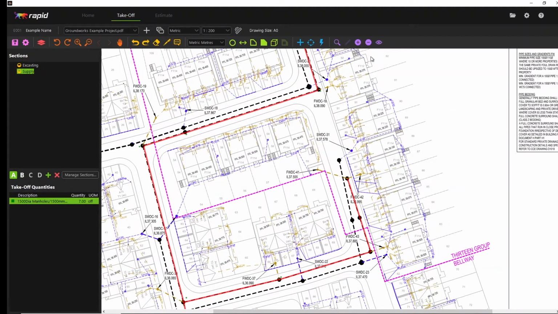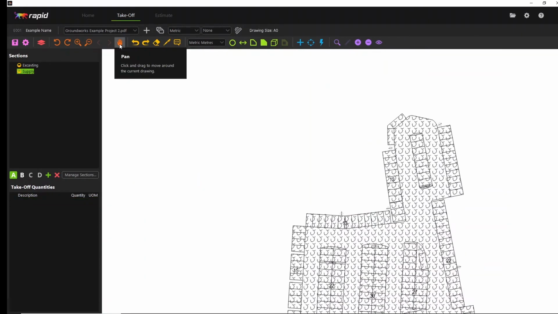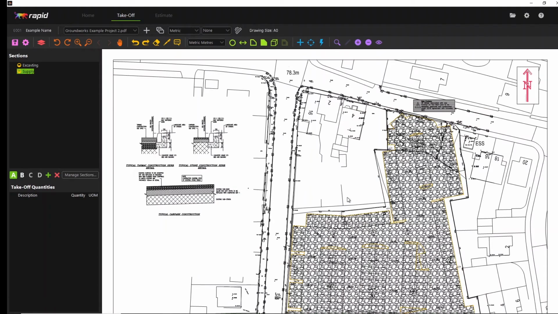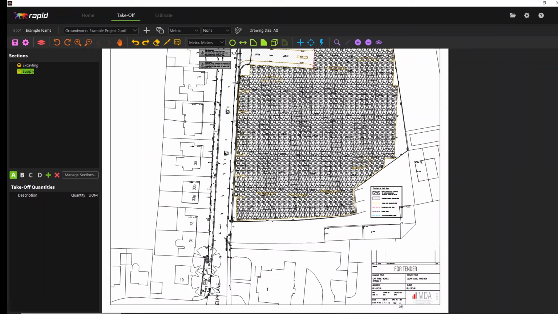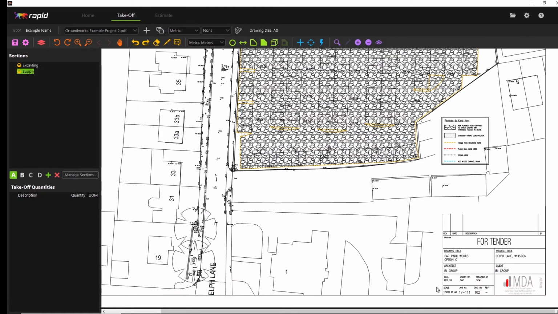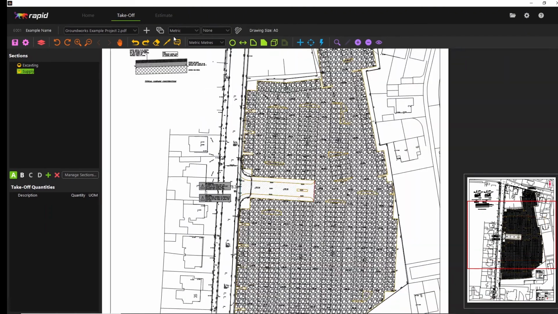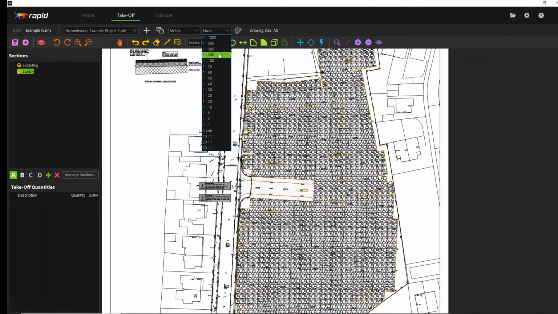So what I'm going to do now is show off some of the other features that we've got here. I'm just going to switch over to the other drawing that I've got. In this instance, the first thing we've got to do is go through and set the scale, just like previously on the other drawing. So let's go down to the ledger. We can see there it's 1 to 200. So I'm going to set my scale once again in the same way.